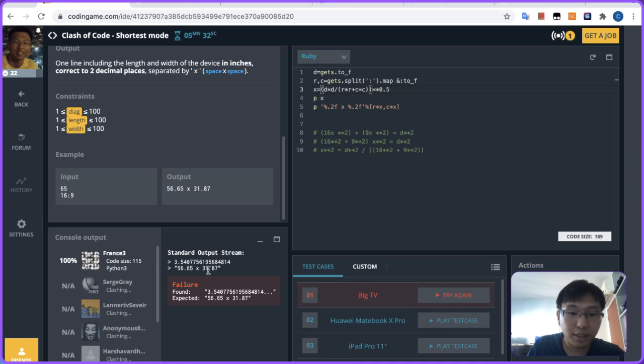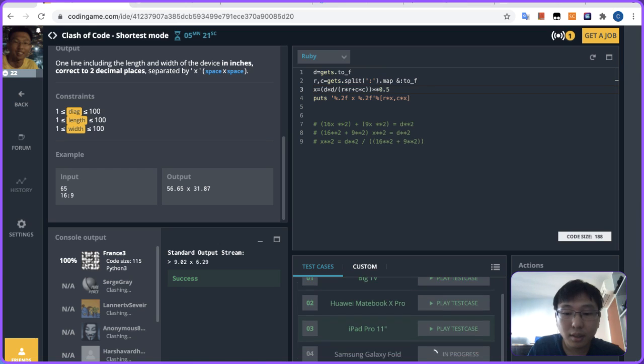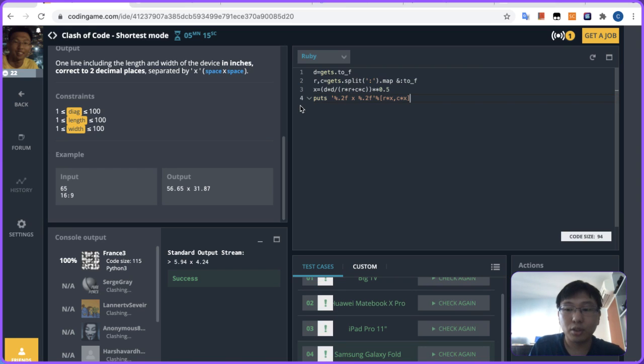Yeah, so now I get 56.65 and this one. So one thing I can do is use puts in order to print this out as a string. So yeah, this is good already. So I've sort of done. I'm going to delete this because I'm trying to shorten my code now. So now this is 94 characters. Okay.